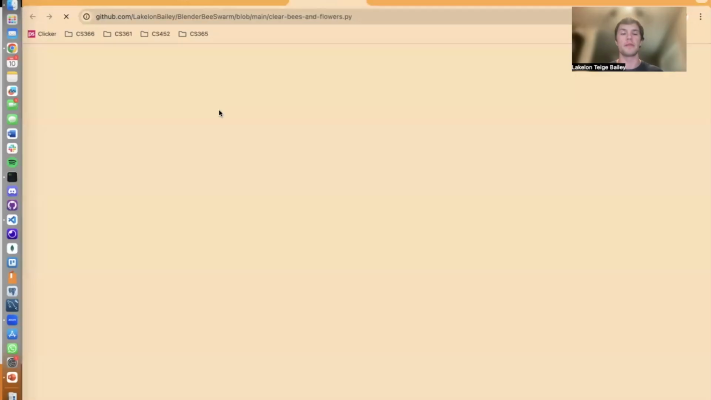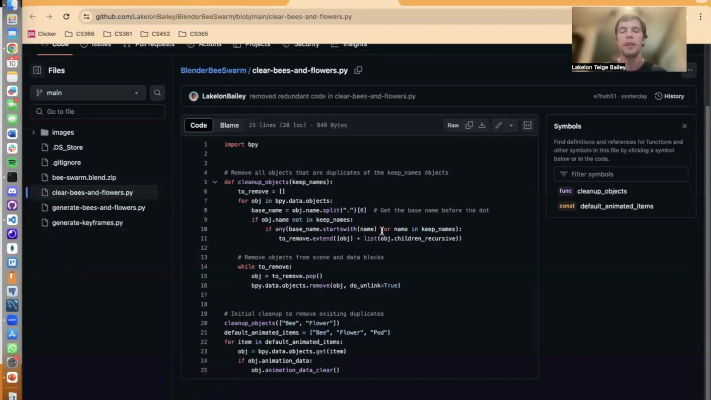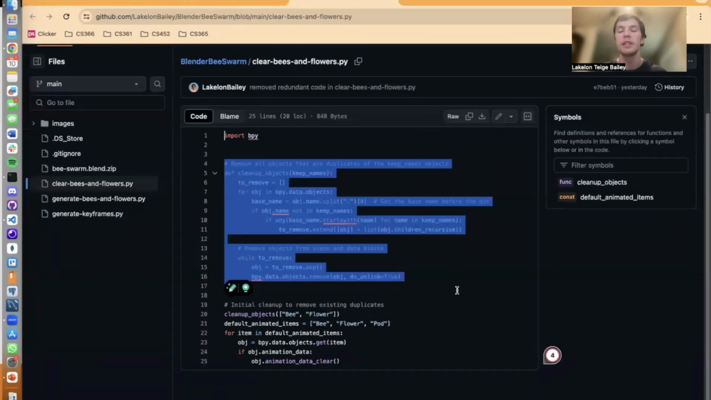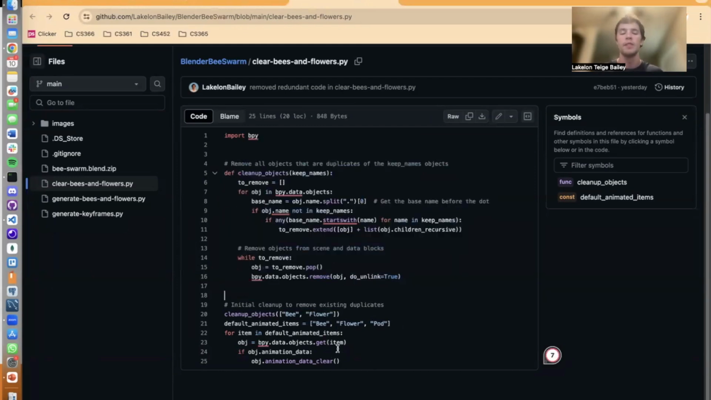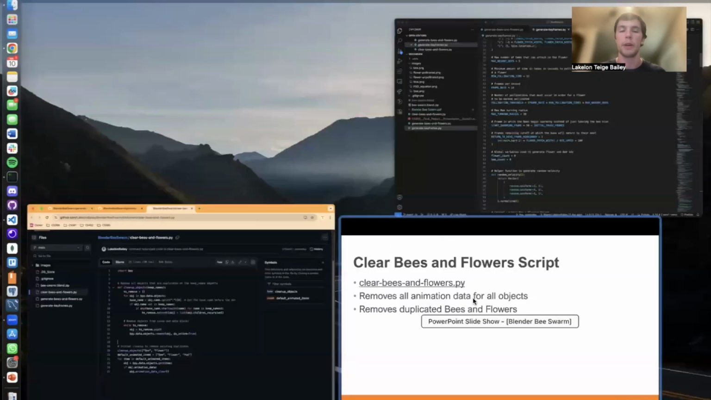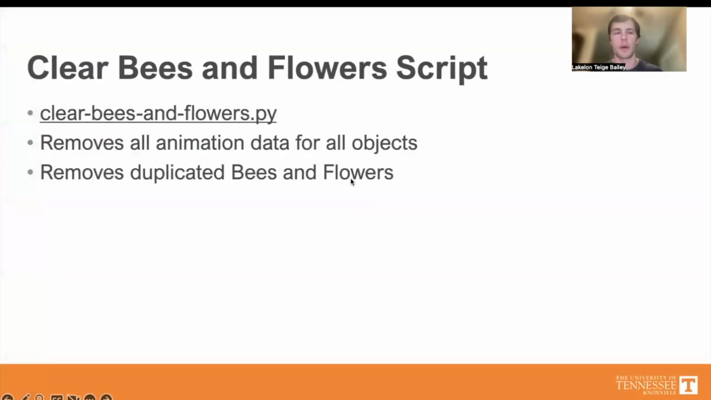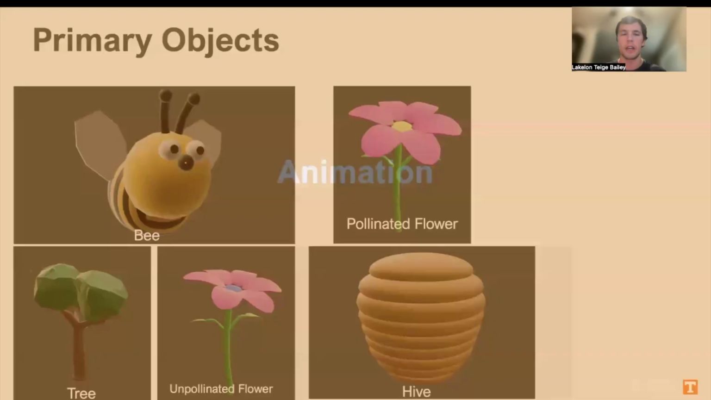Moving on to the clear bees and flowers script, I won't spend much time on this one. All it does is clean up all of the duplicated bees and all the duplicated flowers. It does not remove the original bee and the original flower. So this was just for some cleanup when I wanted to reposition all the bees or just do a wipe of all of the duplicated bees and rebuild them. Flowers as well.